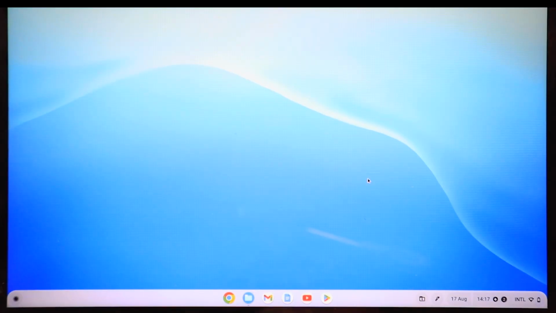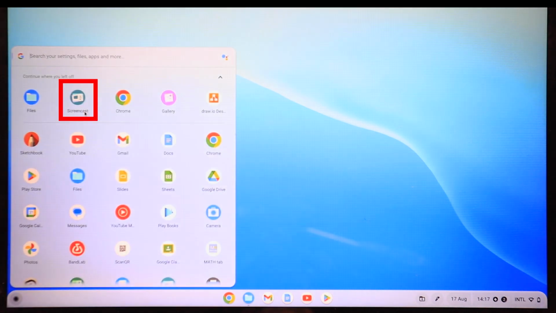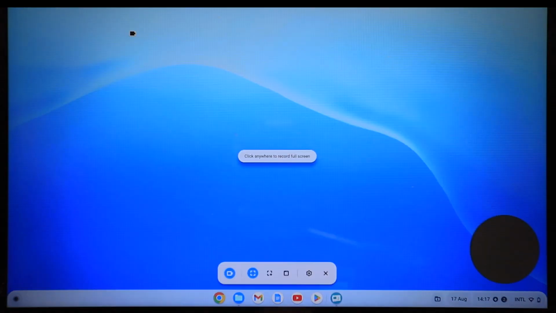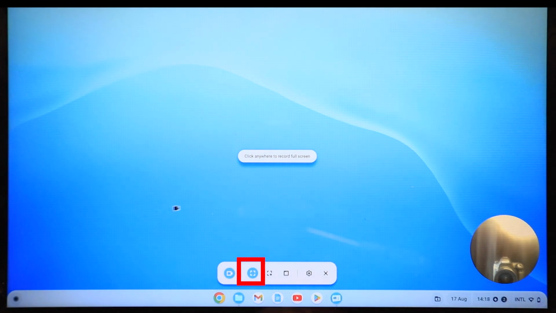The second method for screen recording on your Chromebook is to use the Screencast app. You can access it by clicking on here, and it should be one of your apps. If you can't find it, you need to make sure it's installed in your frequently used programs. So click on it, and then you can click on New Screencast, and it looks like the previous tool.